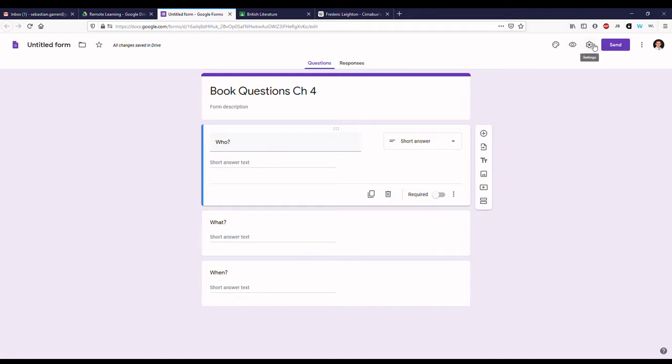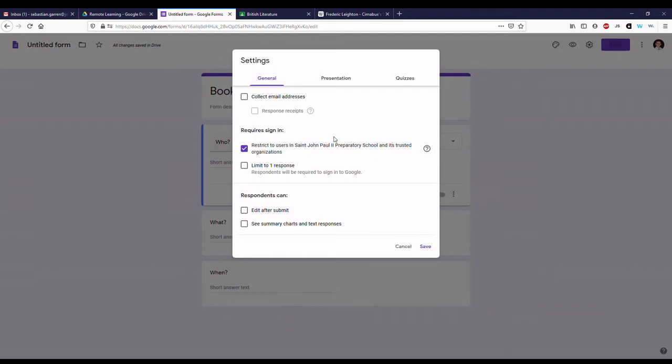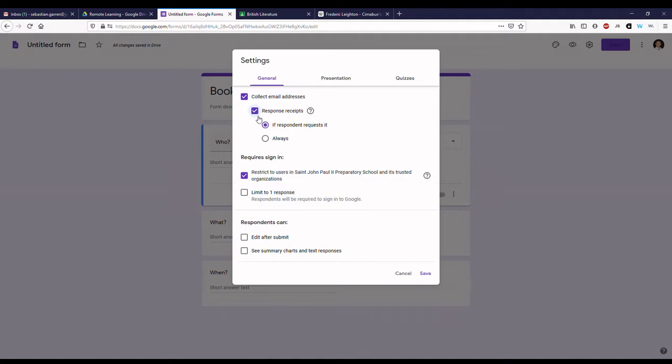You do want to go to settings. It's very important that you click the settings up here and make sure all of the settings are how you will want them to be. You definitely want to collect email addresses so you know who is submitting these responses. And it's good to give them the option of having a response receipt if they request it. Respondents can edit after submit. That's not a big deal for me in this particular case, so we'll allow it. And I do want to restrict users to St. John Paul II Preparatory School.